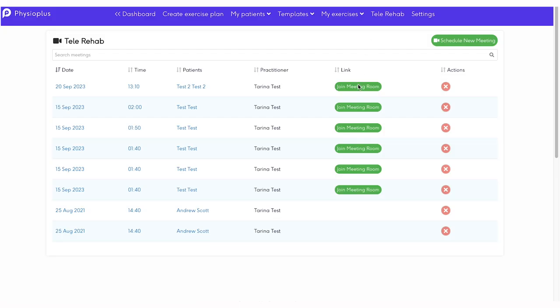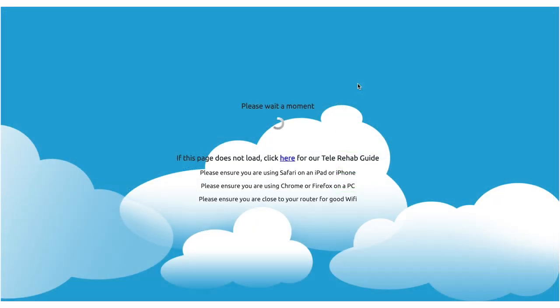If your meeting was set up in advance, when it is time for your meeting, simply enter the Telerehab section and click on Join Meeting. You may need to wait a moment for the page to load. At this point, you may be prompted to allow access to your computer microphone and camera. You will need to click on Allow for this.